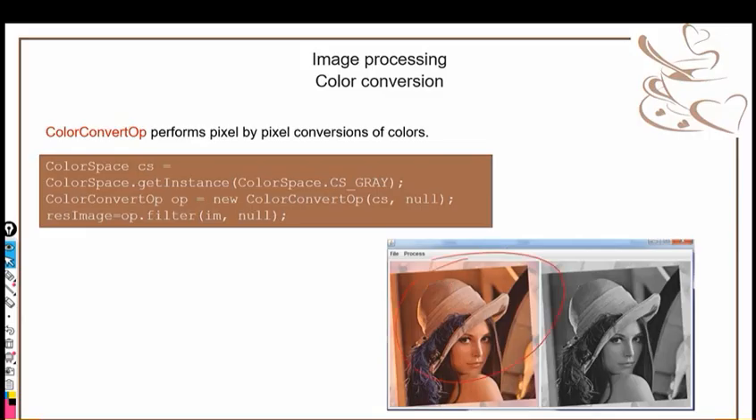Okay, and let's see how to change this image to a grayscale image. Here we are creating a new color space: ColorSpace cs equals ColorSpace.getInstance(ColorSpace.CS_GRAY). So we are taking the characteristics of the gray color space, and then we have to apply this color space.